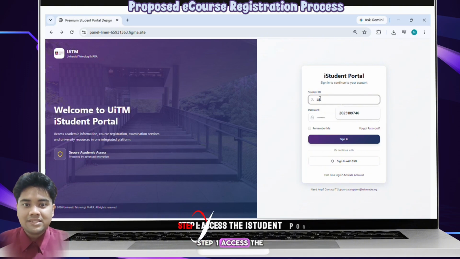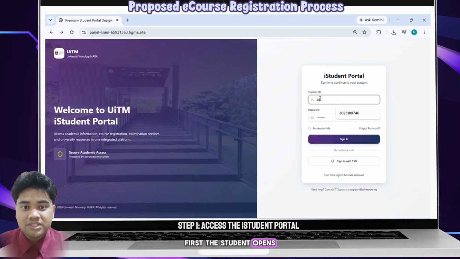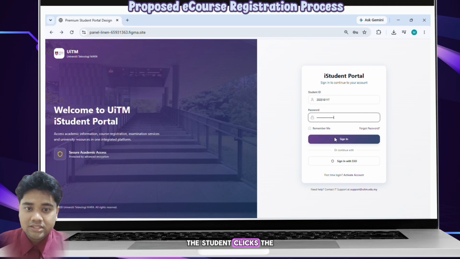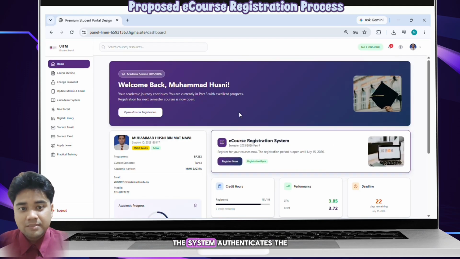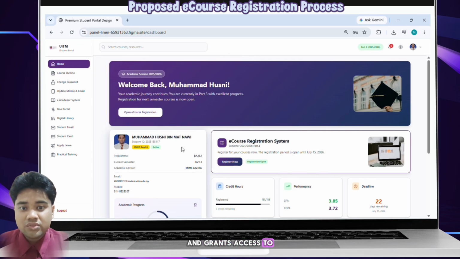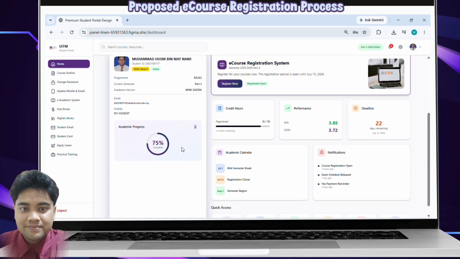Step 1. Access the iStudent portal. First, the student opens the UiTM iStudent portal using a web browser. The homepage displays the login page where students are required to enter their student ID and password. After entering the correct credentials, the student clicks the login button. The system authenticates the student's information and grants access to the student dashboard.